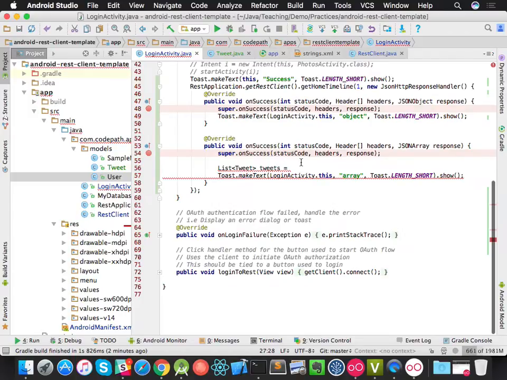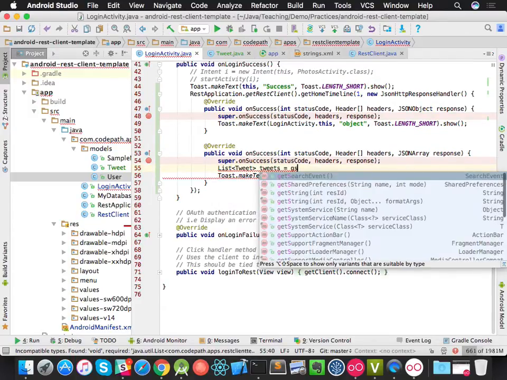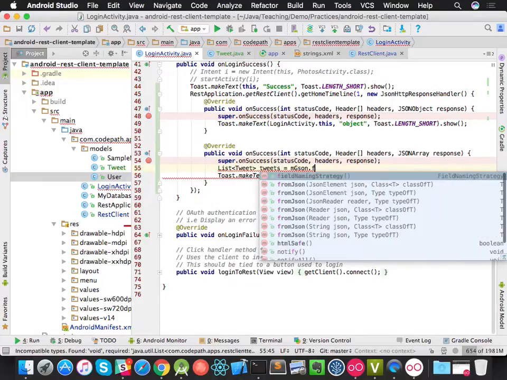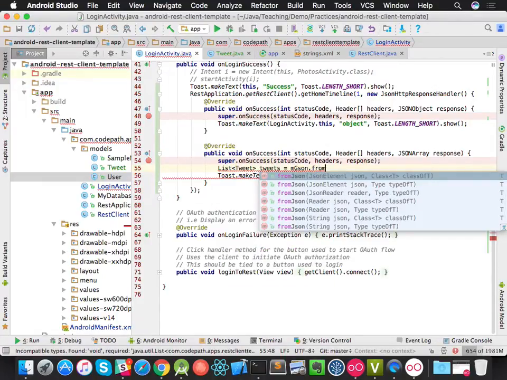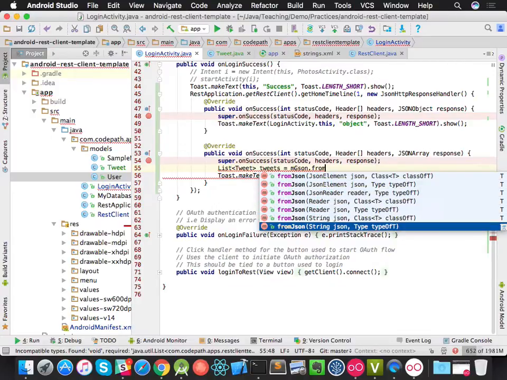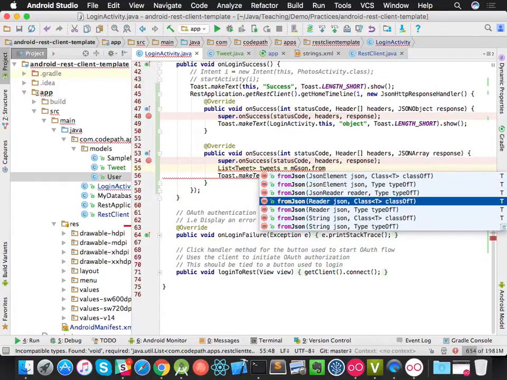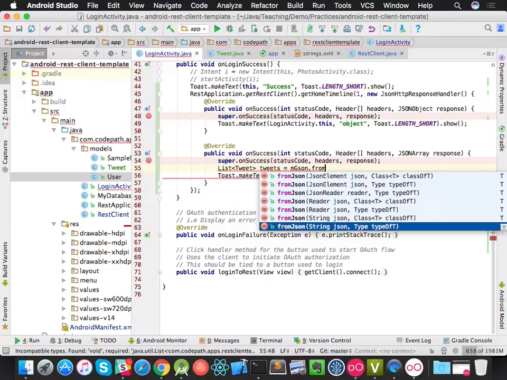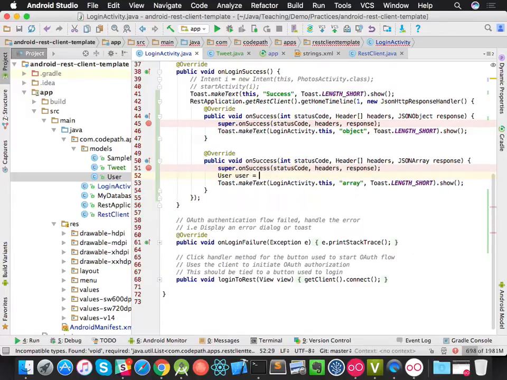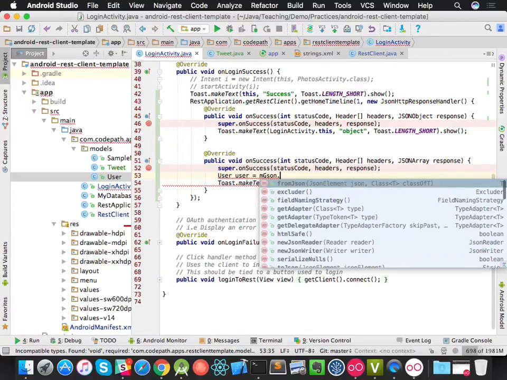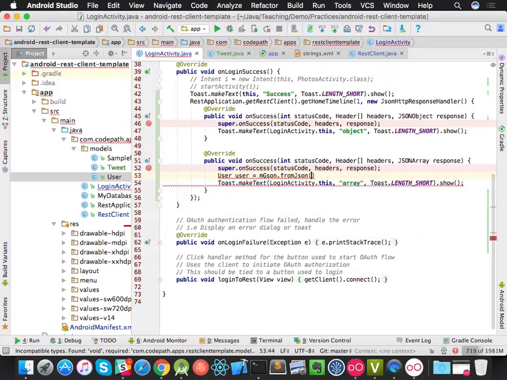In here, I have to use JSON fromJson. So you see that it can parse a string into a list. It can parse a JSON element or a reader. So for example, to make it easy, you can have something like this, and with JSON you parse fromJson a JSON string, and you pass in the class. That's it for a JSON object.